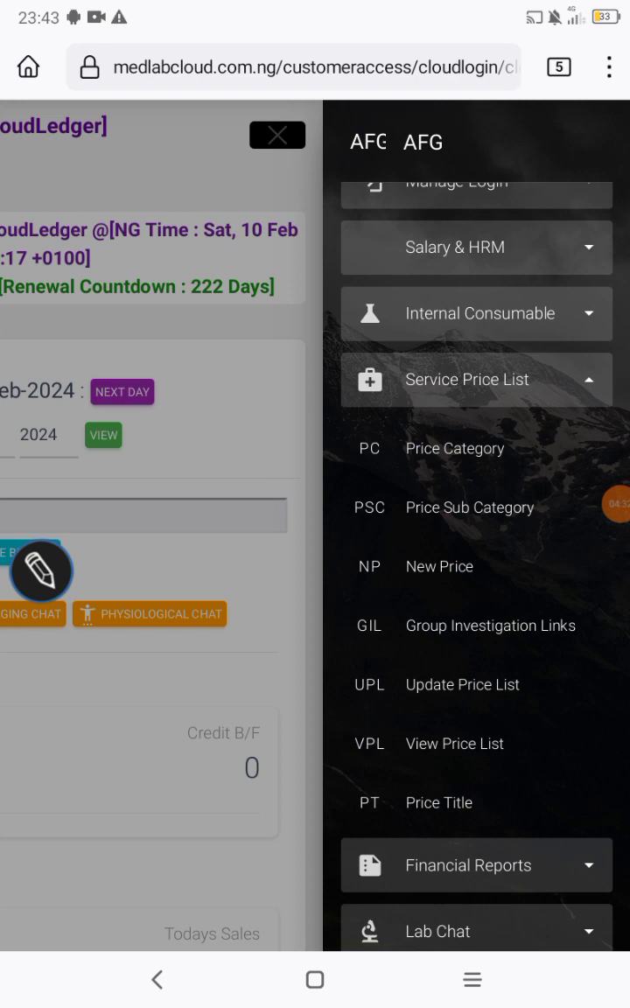Group investigation links. Now there are some tests you do. Let's say you have a kind of test called general test, and inside that general test you do malaria, full blood count, and other things. So that is like a group test. That is what you do with these group investigation links. If you want to change your price, you come here: update price list, view price list, which enables you to see the current price list, then price type to set the title of a price.